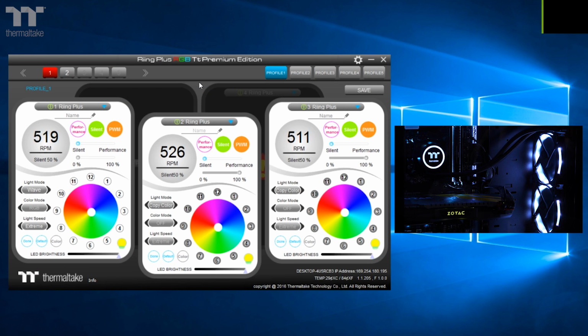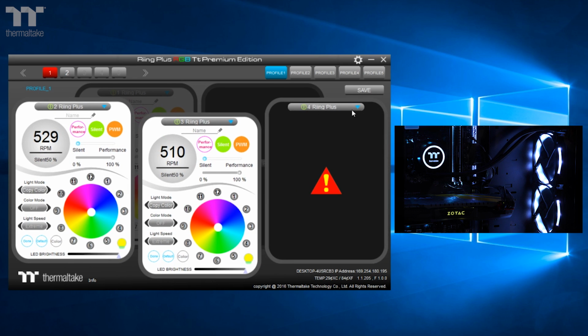Okay, so now that we have our software open, we can go ahead and take a little bit of a better look. First thing that you can notice is that there are five panels open. That is to correspond with each of the ports off of the controller. And let's take a look over here. You'll notice that the number 4 is actually set as if there's an error.